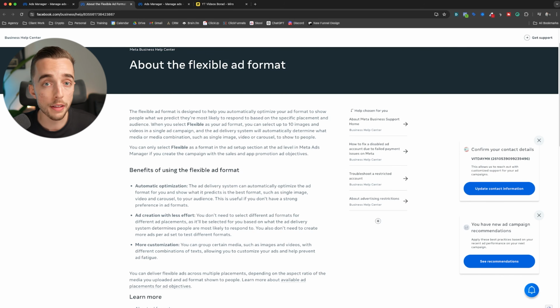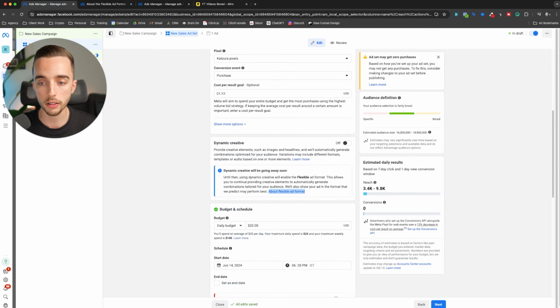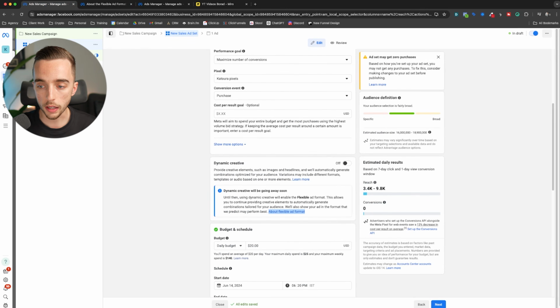And quite frankly, I think it makes a lot of sense because I always wondered, the dynamic creative test has nothing to do with the ad set level. It always happens at the ad level. So why is this a toggle at the ad set level? Frankly, I never had a straight answer for that. But if I go back to my ad set on this new account right here, you can see I can not turn off dynamic creative.